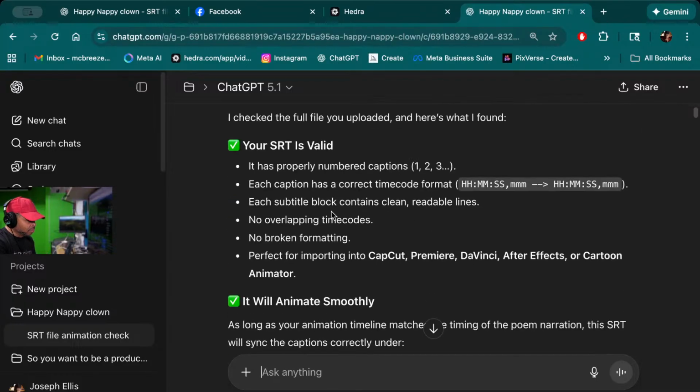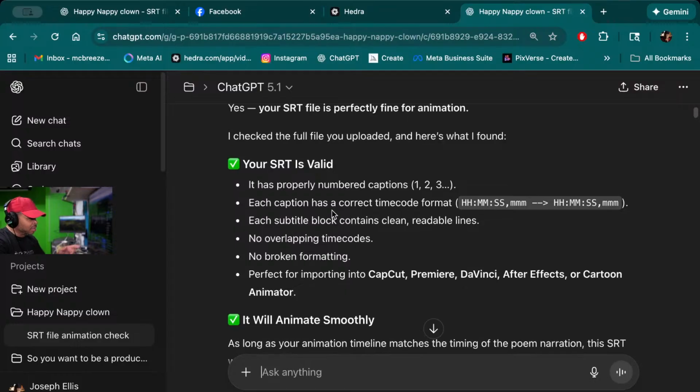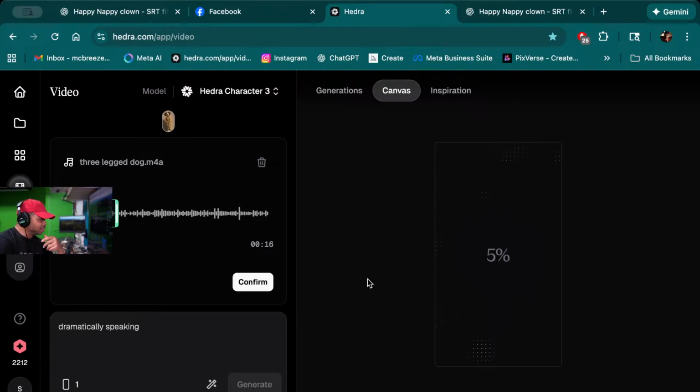in the poem. So when I put in my SRT file, it said this file is valid. I got this SRT file. I'm gonna show that how that's done. That way, let me see Hedra. Hedra's still grinding that. Okay, it's at 30%. So I'm gonna go back to ChatGPT, and I am going to show how ChatGPT does captions.